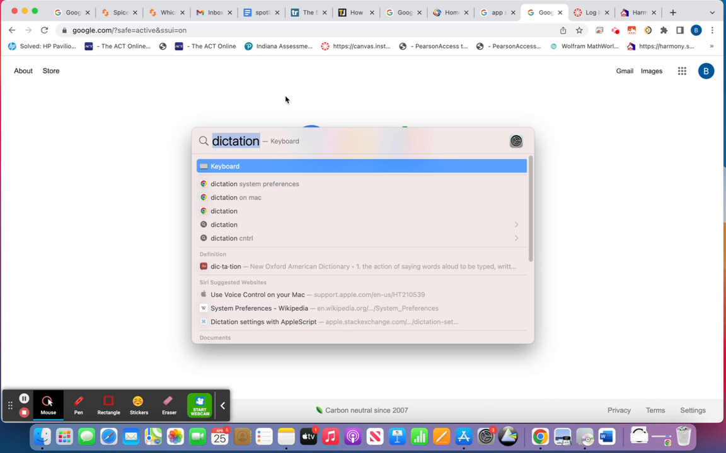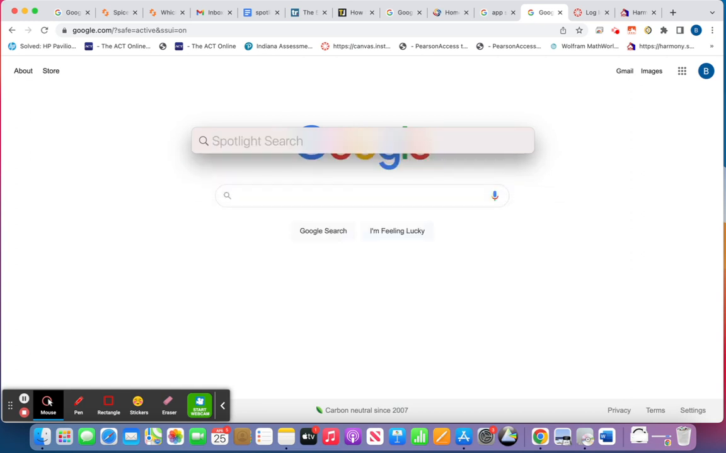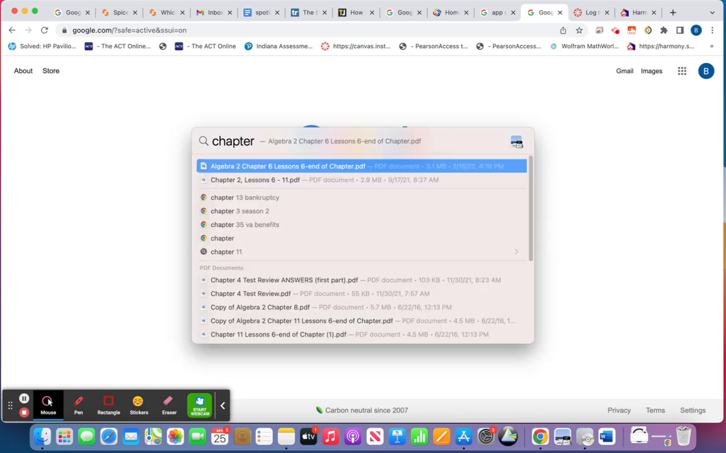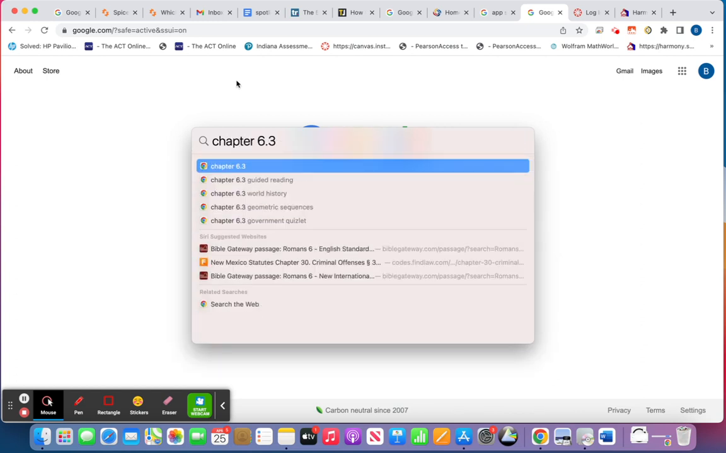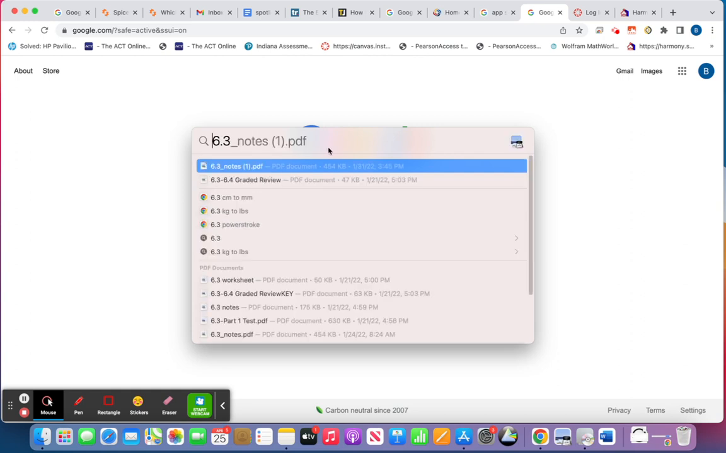Now, a lot of you probably have used Spotlight Search to find files and folders. You just need to know part of the name of a file or folder. Let's say I want to find my notes from chapter 6.3. I might type chapter 6.3, and I see there are some Google searches, but I don't see my files. And I realize, well, I might have used a different abbreviation for chapter or something. So I just put in 6.3.